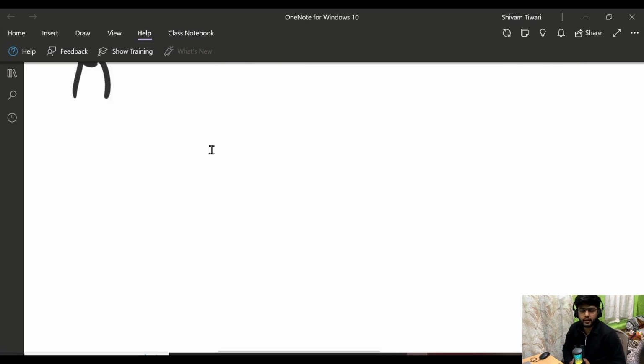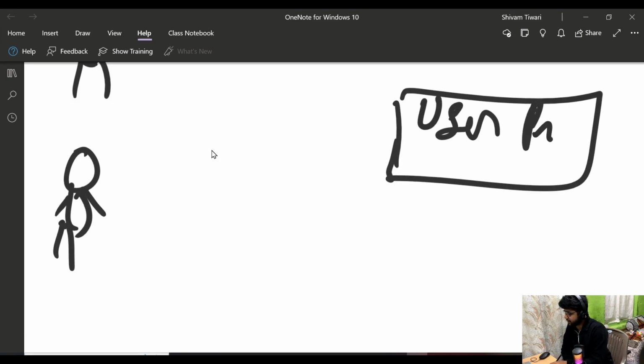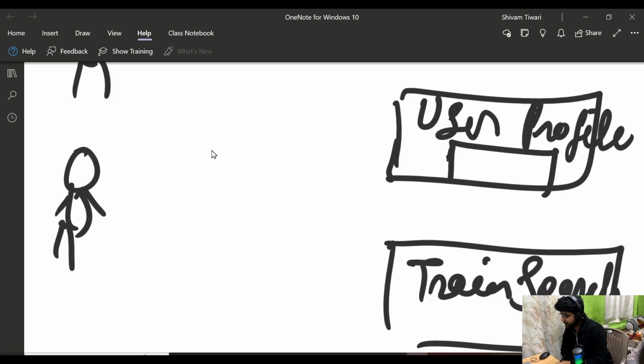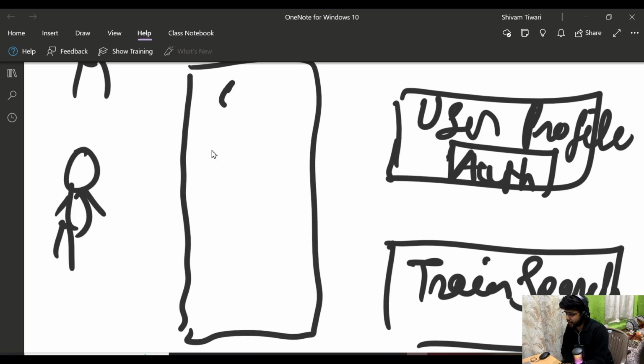So now let's say we have this user and two services. First is a user profile service, and another one is train search service. Now let's say this user wants to search a train running from one station to another station. This user profile service will have the authentication mechanism. So we need some kind of routing mechanism to route our request to a particular service. This routing mechanism is nothing but a gateway.